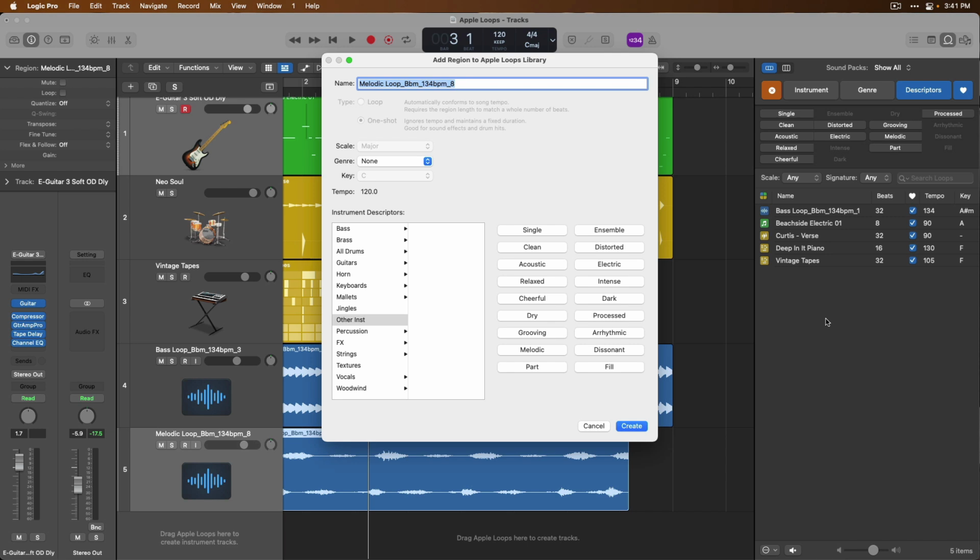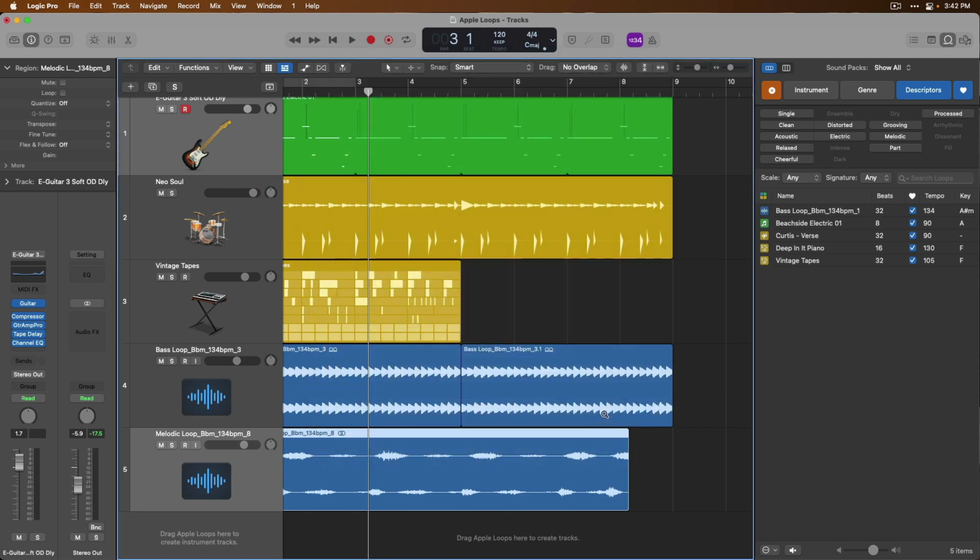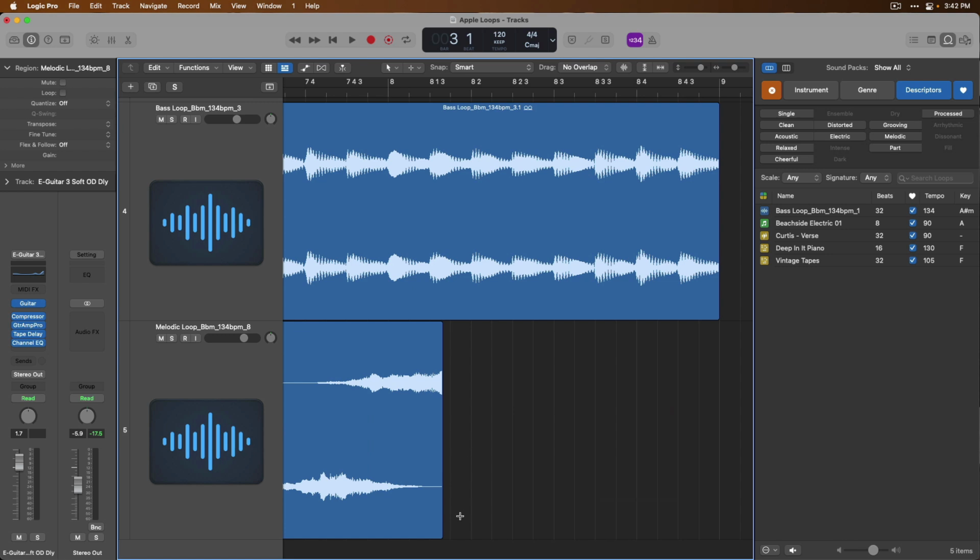Just like how we navigated through the loop browser, you can choose different descriptors and instruments and genre for your loop. But do take note, at this moment, we don't have the option to choose whether this loop should be considered a loop or a one-shot. And that's because our loop doesn't exactly end on a bar or a beat.